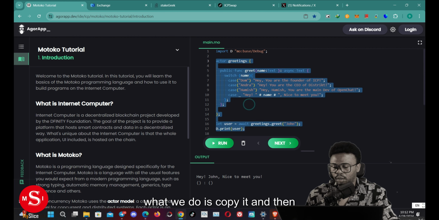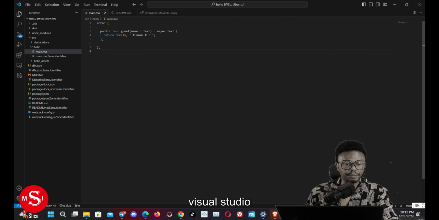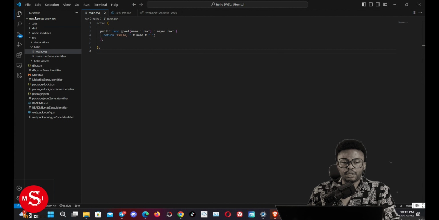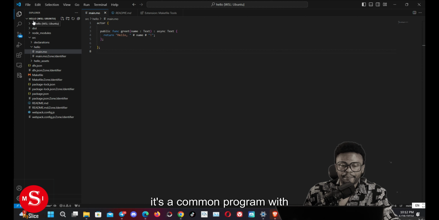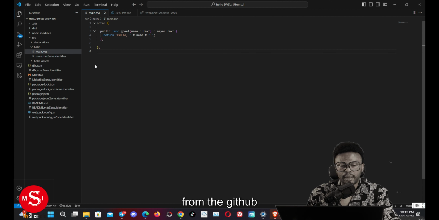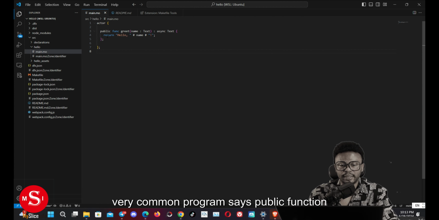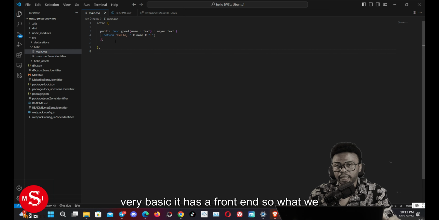So what we do is copy it and then go over to Visual Studio. In Visual Studio, we have this program here, Hello Program. It's a common program that the DFINITY devs added to the Internet Computer docs. You can download it from GitHub. It says public function greet, name text, async text, return hello plus name. Very basic. It has a front end.